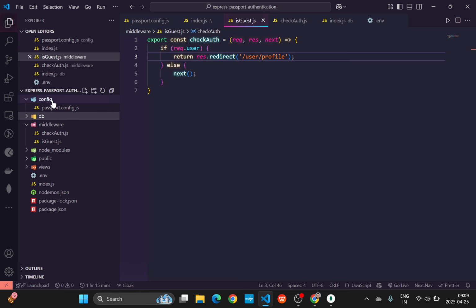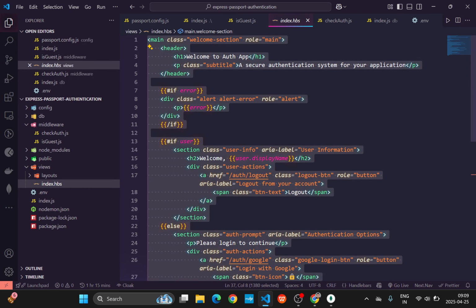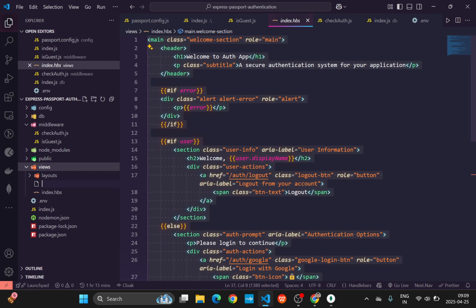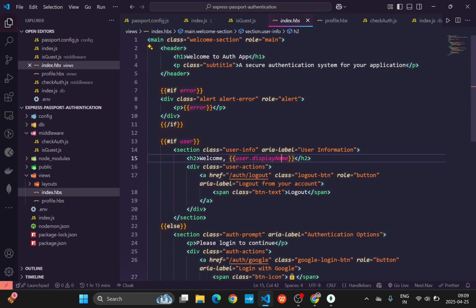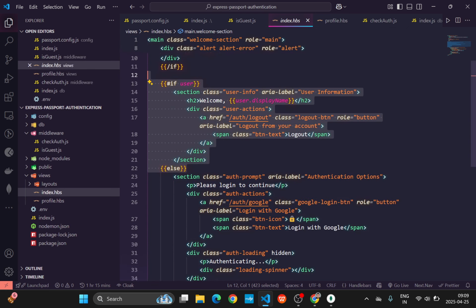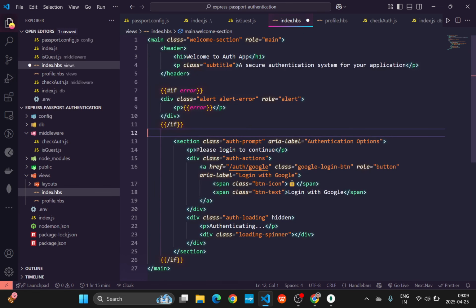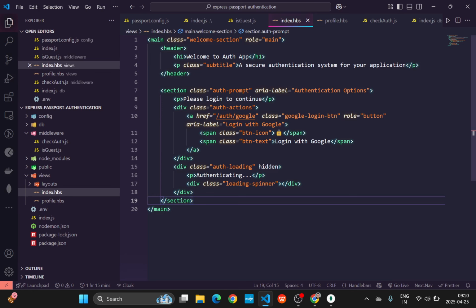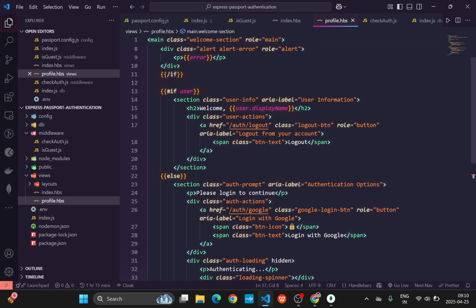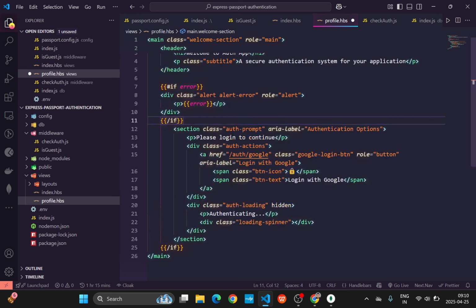And what I will do is inside this template files, this views folder, I'll copy everything inside this particular index.hbs, profile.hbs. I'll create another file. Now I'll remove this hashtag if user. Okay, and I don't want any error messages right now. Save that. And this profile user will by default have access to the user object.